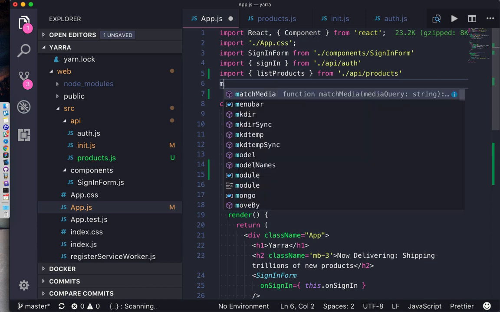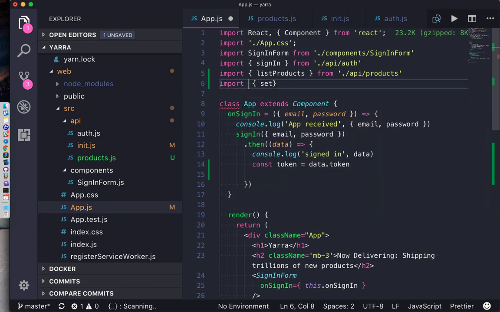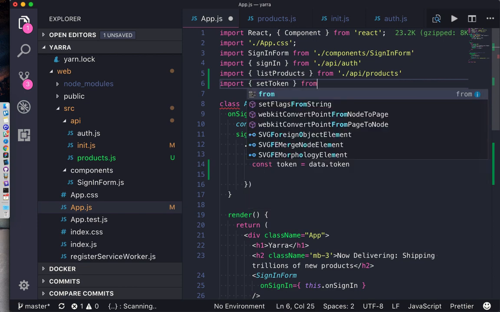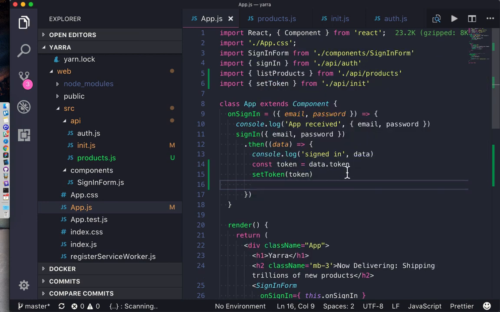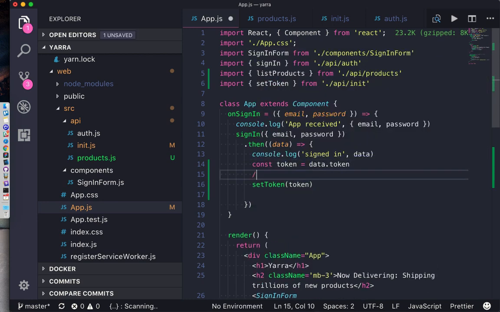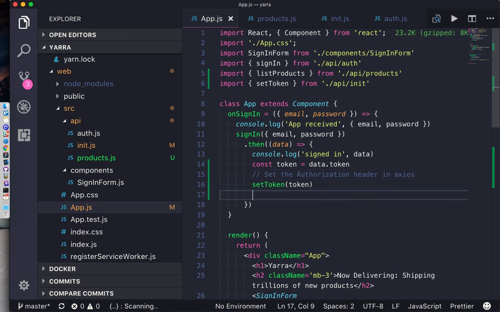And so what I'm going to do is import that set token function that changes our Axios instance that was in the init. So import set token. We're then going to pass that token along to it. So this sets the authorization header in Axios. And so now all future requests will have that authorization header set.